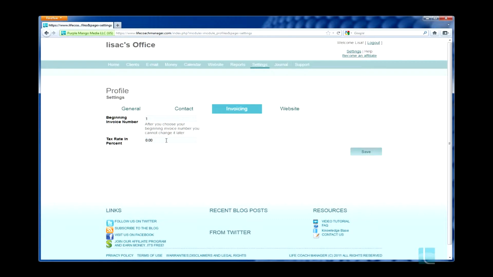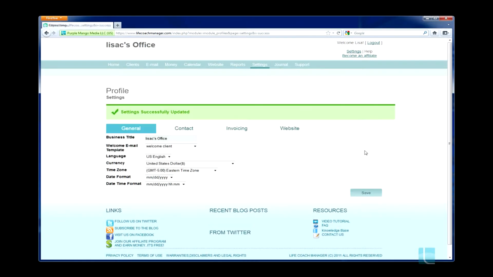Here you'll indicate your tax rate expressed in a percentage. If your government requires you to collect and pay taxes for your products and services, then you can add this tax to your items. In our case, the tax rate is 7%. Then save it to commit the changes.